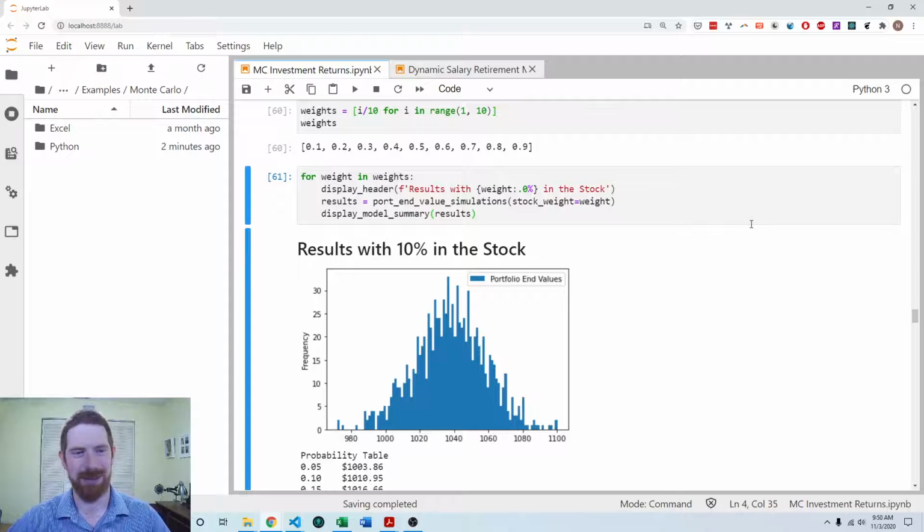In the other videos in this segment, we'll look at applying Monte Carlo simulation to an existing model and also applying it to an Excel model.